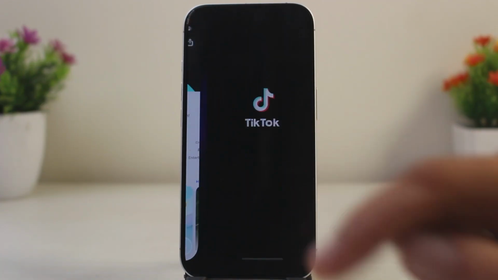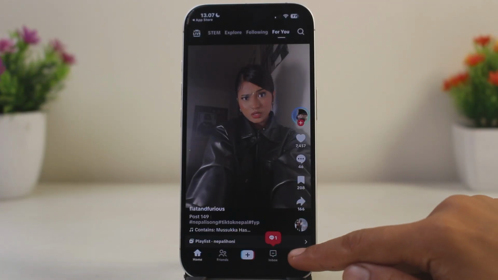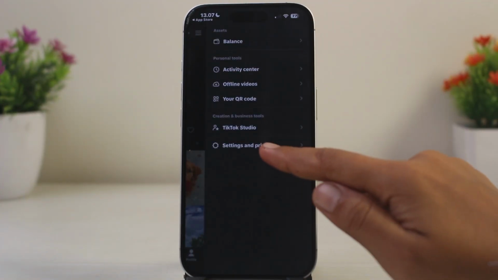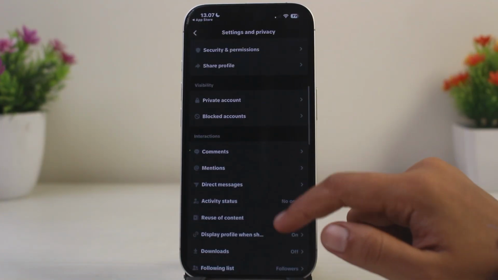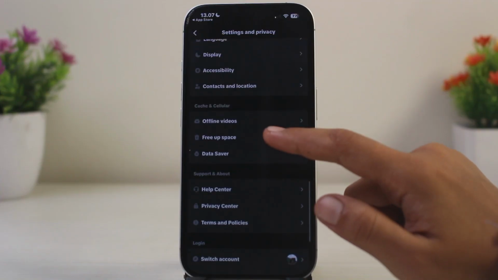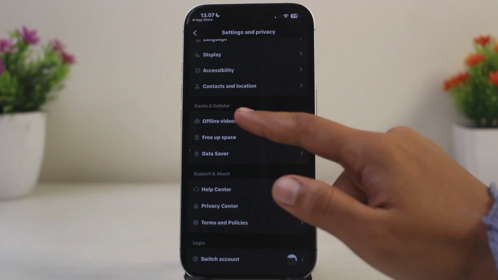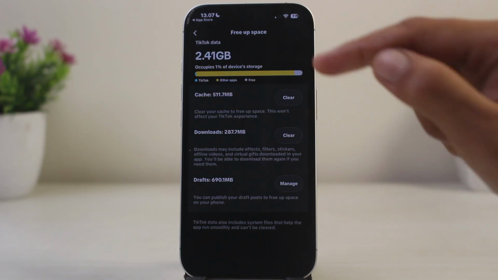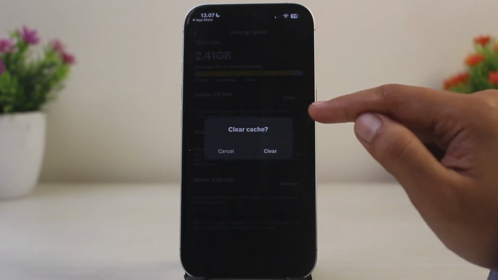So open your TikTok app. Now tap on your profile at the bottom right and then tap the three-line menu at the top right corner. Then go to settings and privacy. Now scroll down and then tap free up space under cache and cellular data section. Now tap clear next to the cache.